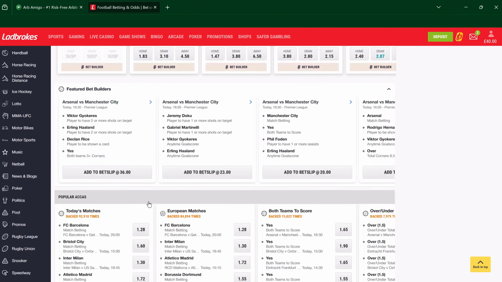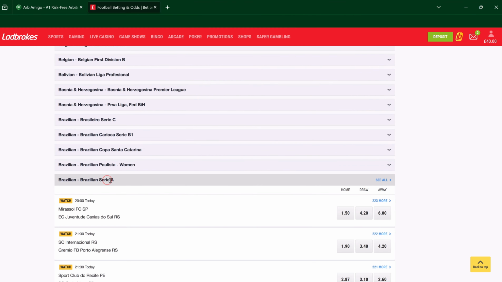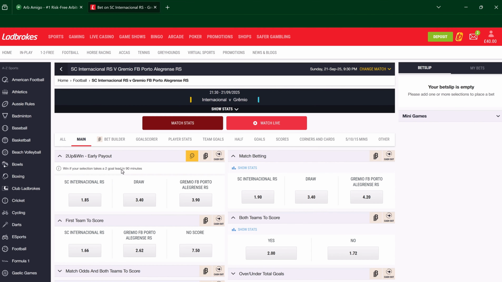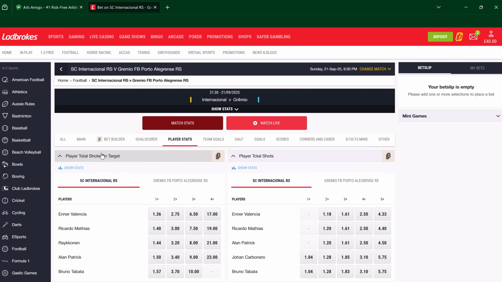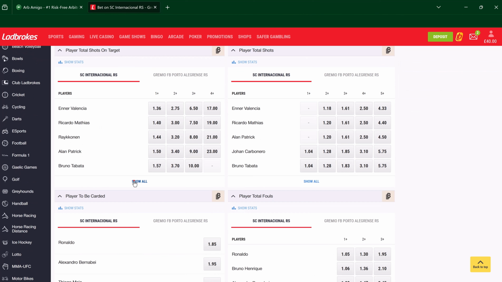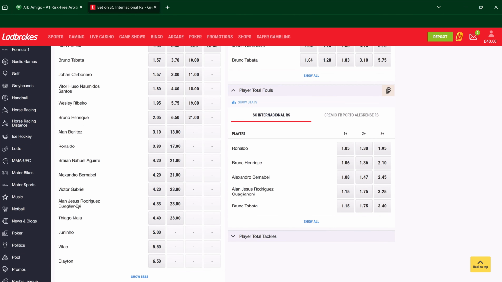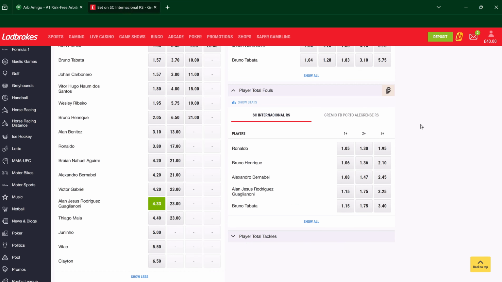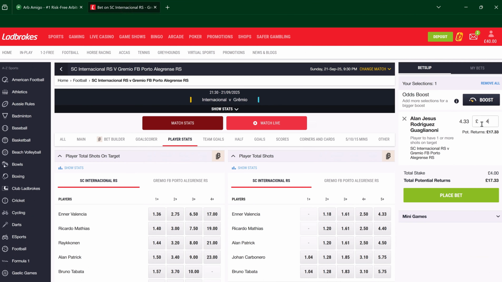Some bookies have a search function, but Ladbrokes doesn't, so I'll navigate to the fixture manually and go to the player shots on target market to find the player and selection. It's important to always cross-check with ArbAmigo to ensure the odds, the selection, and the stake amount are exactly what's shown. Once confirmed, I'll place £40 on Ladbrokes.